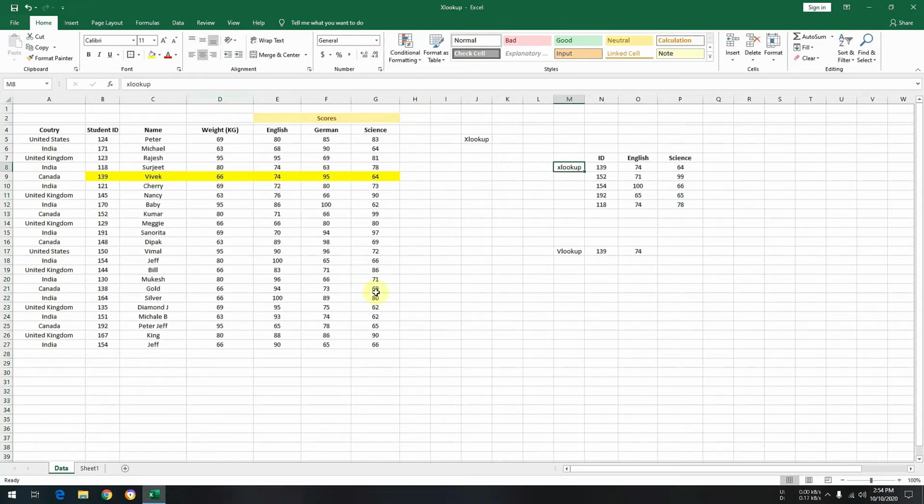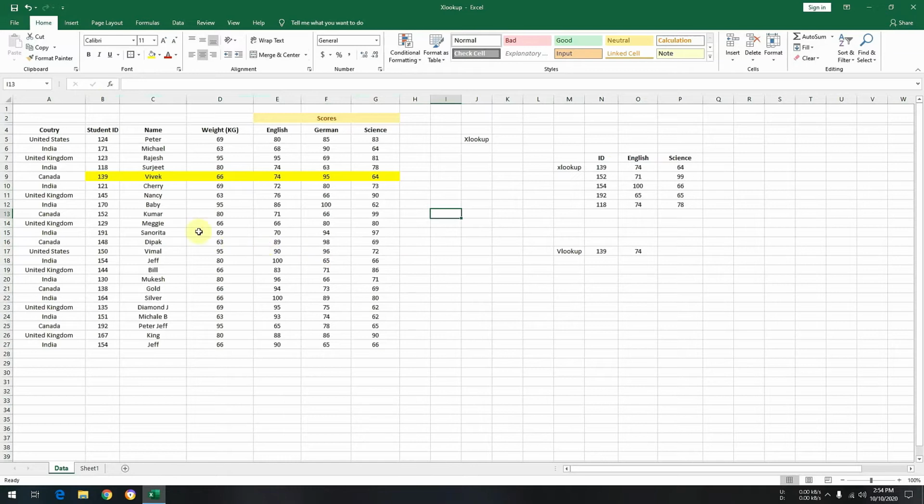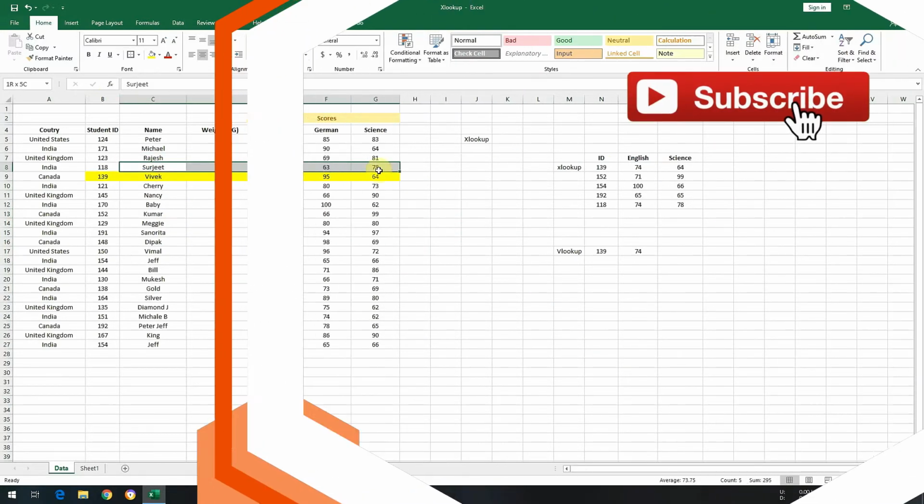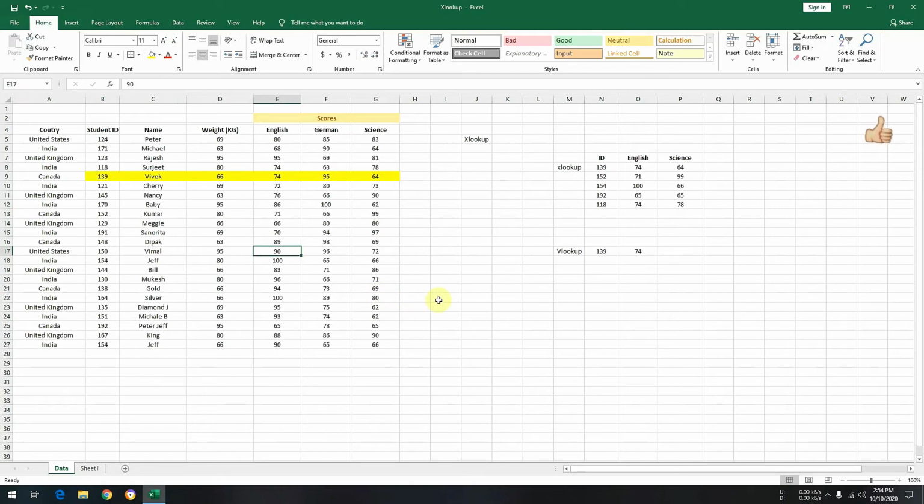Second thing: if I want to get details of the country using these IDs, which is available on the left hand side, VLOOKUP will not be able to do it, because VLOOKUP always works from left to right. Using VLOOKUP, you can only fetch details that are available on the right hand side of the search element. It will never go left. But with XLOOKUP, this particular problem is gone.